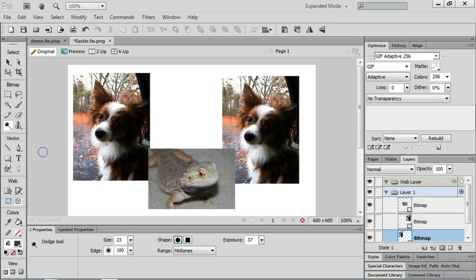Now, the Dodge tool by default lightens things, right? So if I want to lighten the little dog's eyes, I could use this tool. Before you use any tool, you should probably check the settings. Since we're in Fireworks, we're going to look down at the Properties panel. If you were in Photoshop or Illustrator, you'd look up at the Control panel. But Fireworks is like Dreamweaver, and the settings are right down here in the Properties panel.